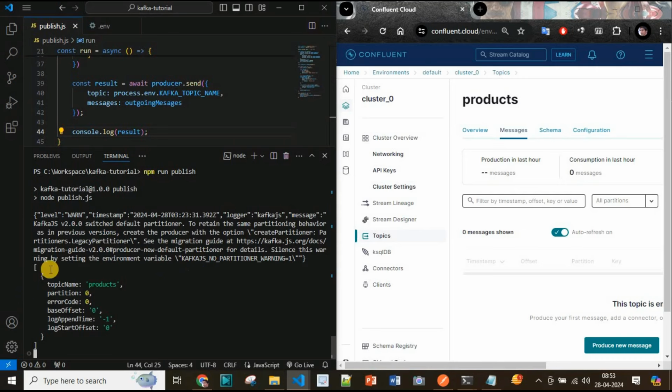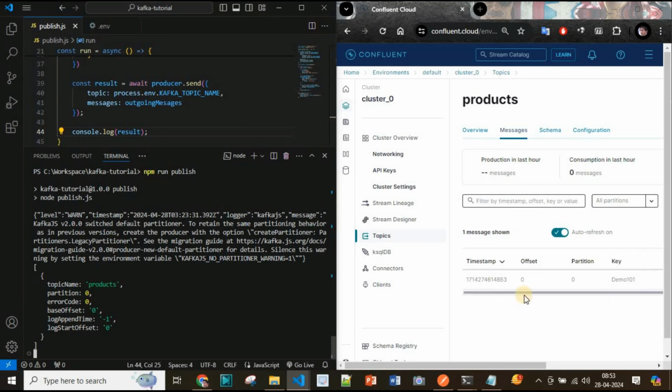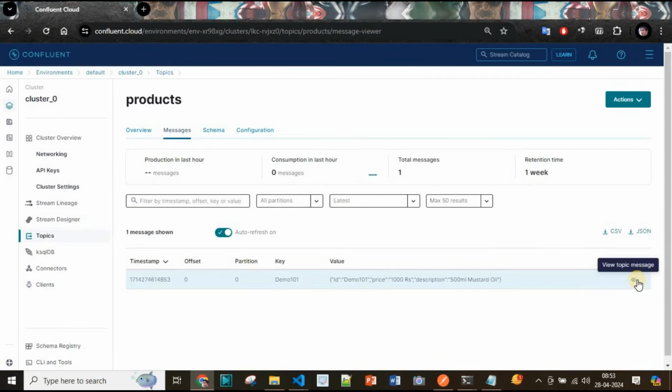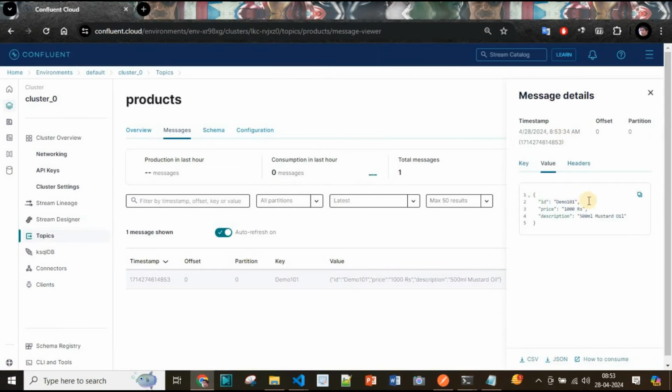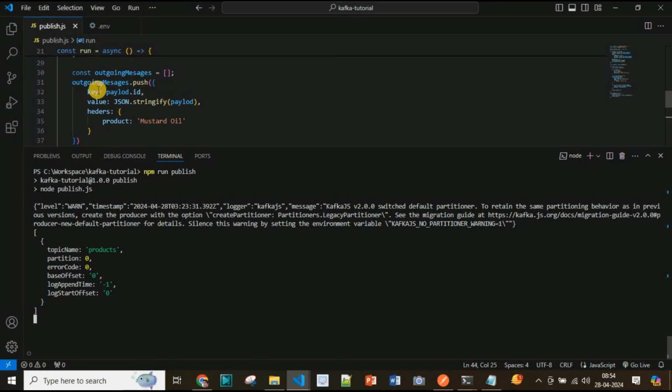Next, run the same script. You can see we have this message: topic name products and partition 0, and log appended. Here you can see the message appears with the key demo 101, and here is the value. If I enlarge it, you can see we have the same message we passed here, 1000 rupees, and the headers don't have headers. So the header spelling is not correct.